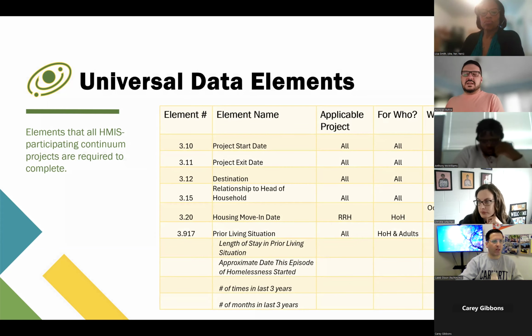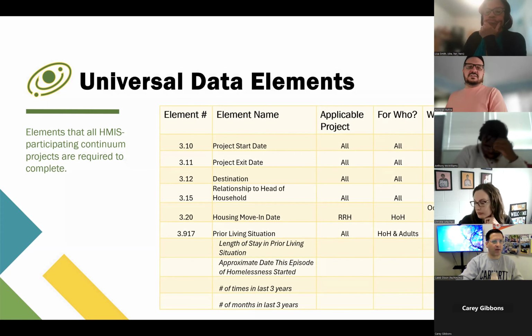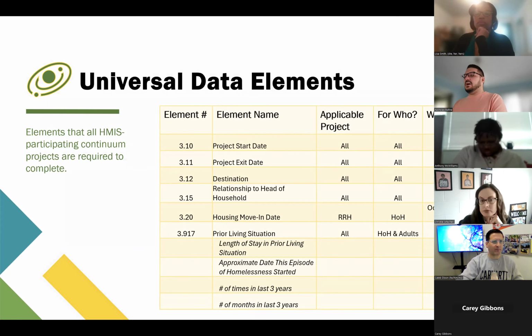Continuing on, universal data elements. So project start date, project exit date. Obviously, we need to know when people come and go. Project start date is for everybody at start. Project exit is for everybody at exit.